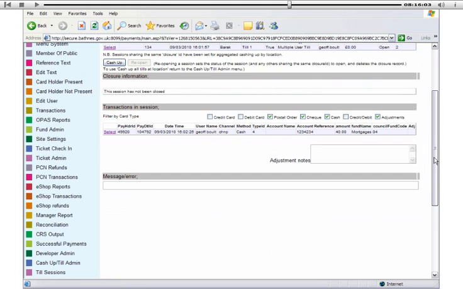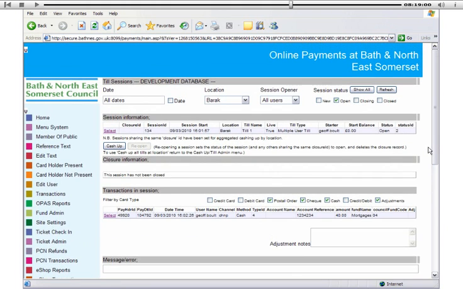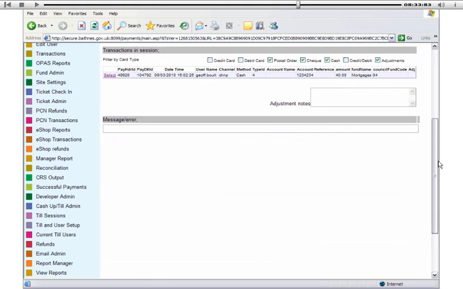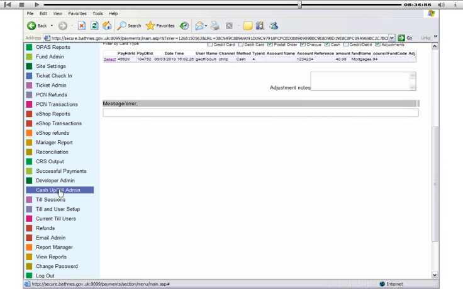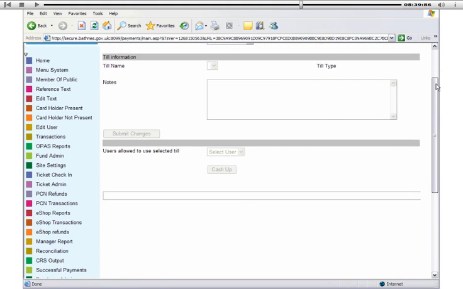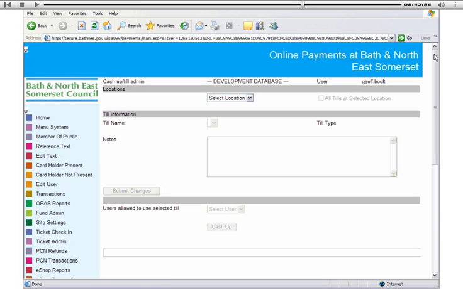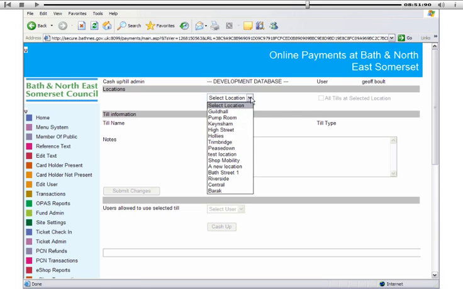Now, as during setup I gave myself permission to do so, I can, if I choose, cash up this session. However, there will be those who do not have access to the till sessions menu, because perhaps it contains information that you wouldn't want all users to see. These other users will use the cash up till admin menu, and in there they'll only be able to see the locations for which they've been given permission to do so. So if I select the drop down menu, I see the locations I am allowed to see. I can see my location at the bottom there, Barak, and I select that.